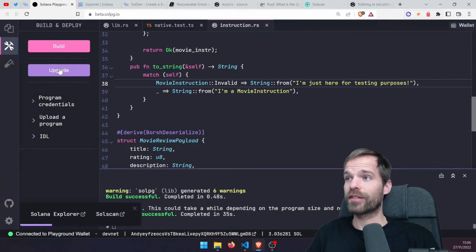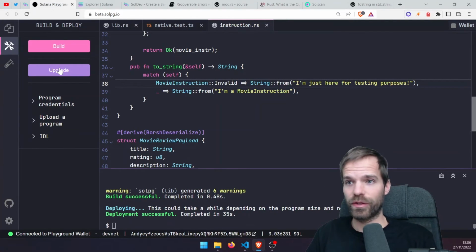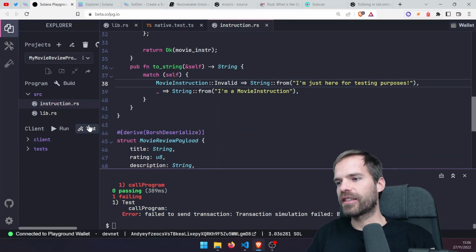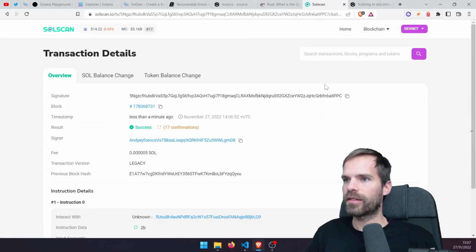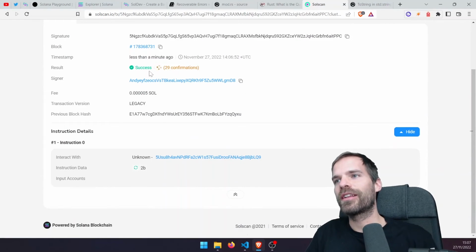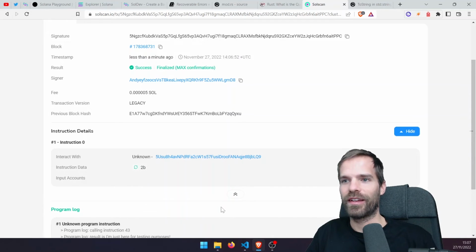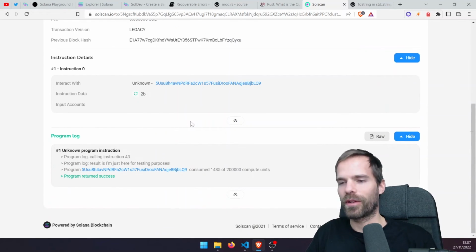Wait a few seconds for them to realize that I have a new version deployed. Then test. Oh, Block hash not found. Well, that's something that can be fixed. Cool. Let's see. In SolScan, I need to wait for max confirmations until I can have my program log displayed, which is weird, but there we go. So we're calling 43 and result is I'm just here for testing purposes. So this is working well.